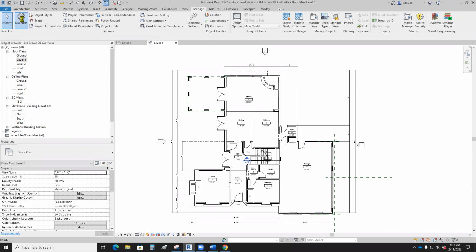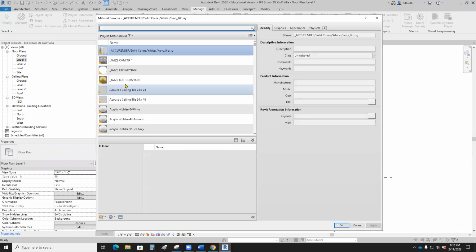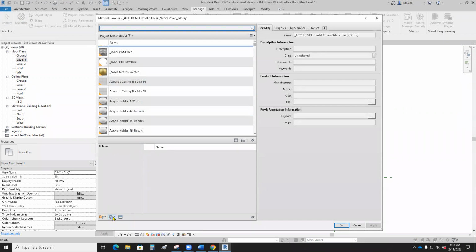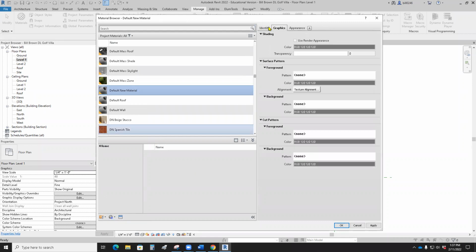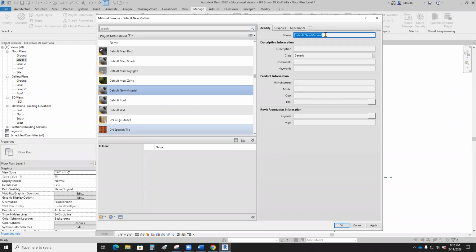This little dialog box is going to come up. There's all this crazy stuff in there you're not worried about. I'm going to make a brand new material. Right down here on the bottom, you hit this little side arrow thing and create a new material. Under identity, I need you to give it a name. It's really important that you put your initials in front, because as we make more and more materials, you're going to start to lose them and have trouble finding them.